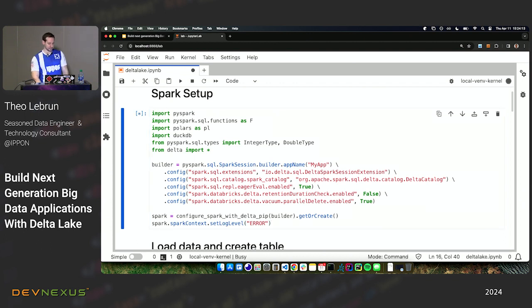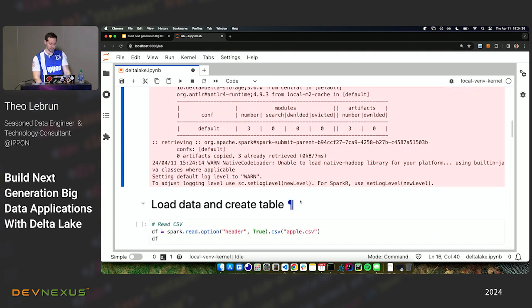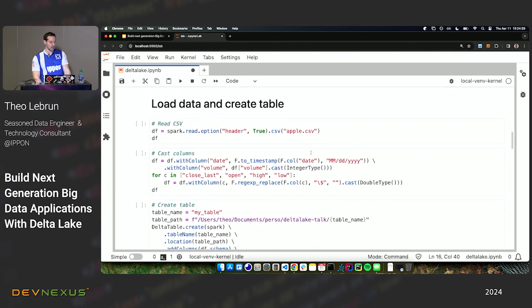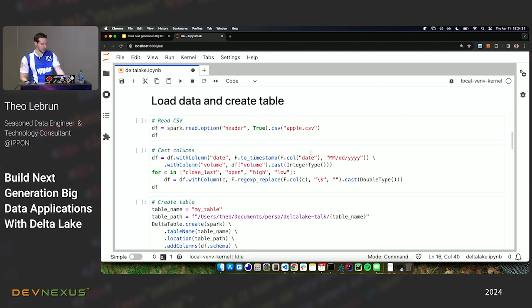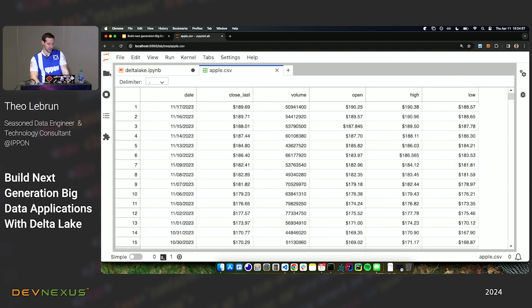So I just run that cell. Again, it's going to create a Spark instance locally with my different options, and then I'm going to be able to interact with Delta Lake. So here I have my logs, and now we can actually load data and create the table. The first thing I want to show you is what kind of data we're going to play with. Here I have a CSV. This is just stock data about Apple. Basically, it's open, high, low, and close for a date, and also the volume. So just stock market data.